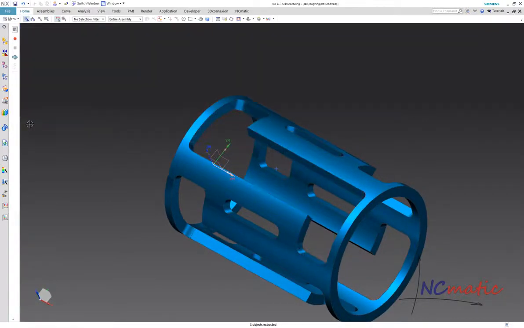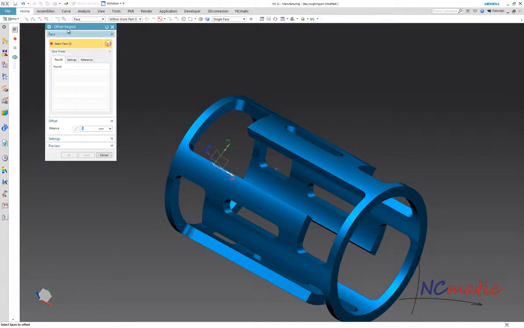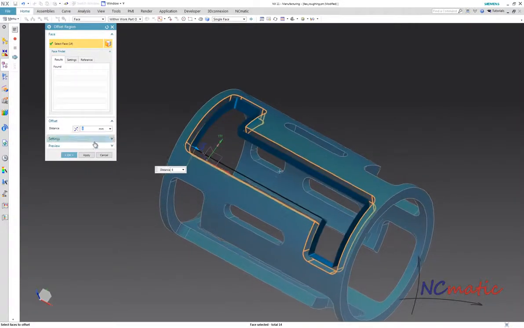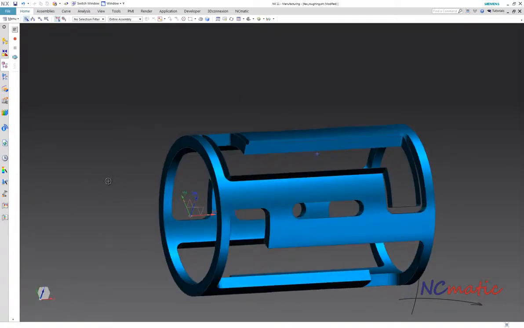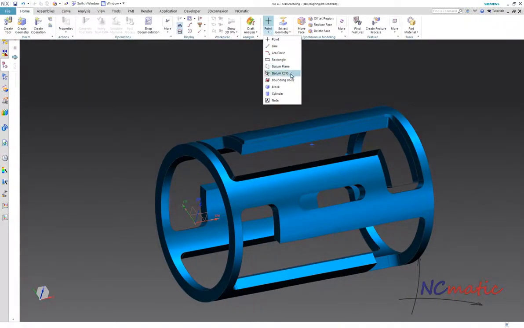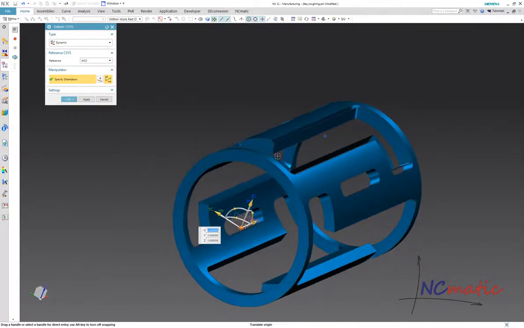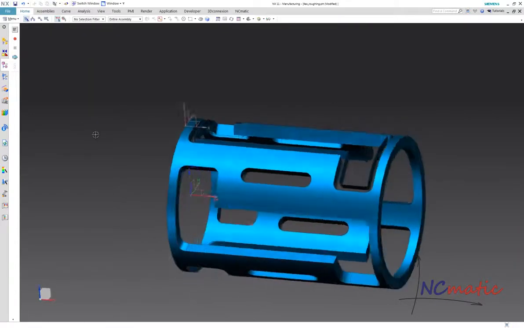We need to create an auxiliary 3-axis operation. To do this, I need a planar geometry, which I will create like this. First I will create an offset surface of the side walls of this pocket. Offset value is 8 mm, which is half of my tool diameter. I'm adding a datum coordinate system, whose XY plane defines the position of my planar geometry.